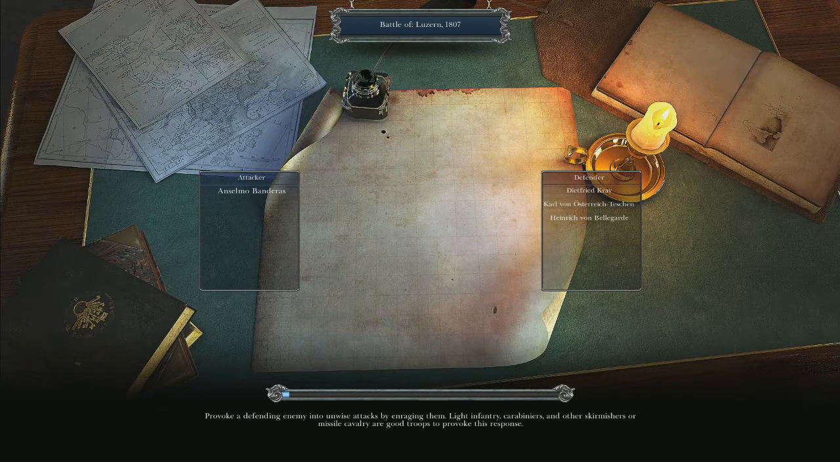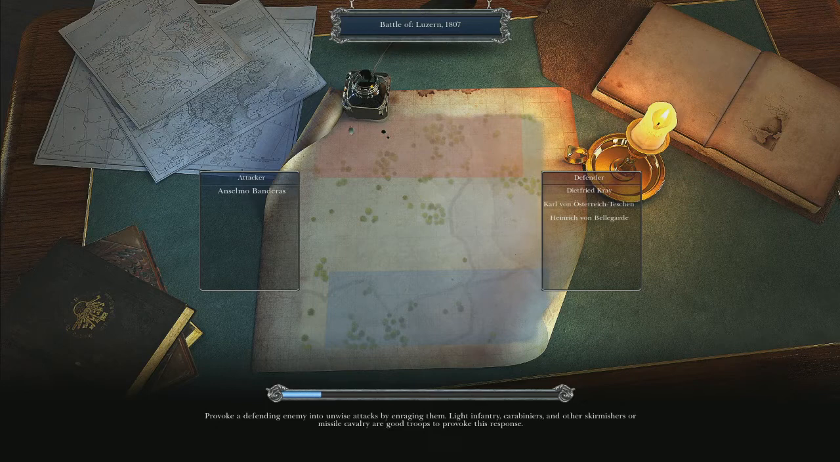So this will actually show you the layout of the battle that you're about to fight. So that's where they'll spawn. This is where I'll spawn. Those are probably not rivers, they're probably roads. So I'll have to wait and see.